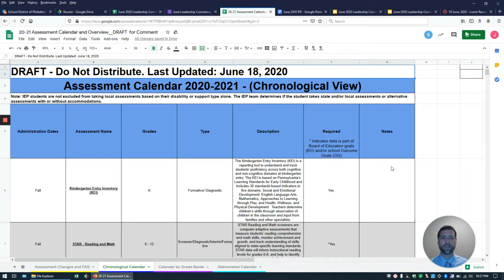And then we have a notes field that is populated for some tests. We'll probably build that out a little bit, making some links to maybe some one-stop shop documents that have information, or links to certain websites that might be useful to provide extra information about the tests. So that's the chronological view.